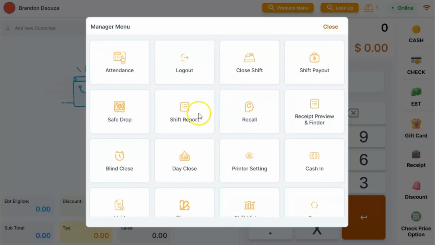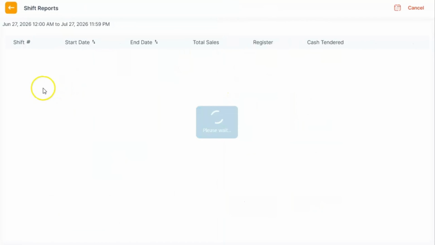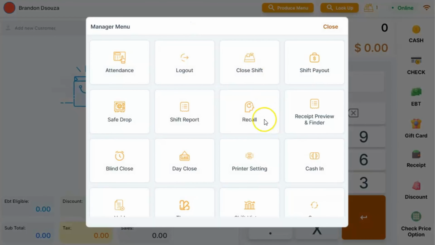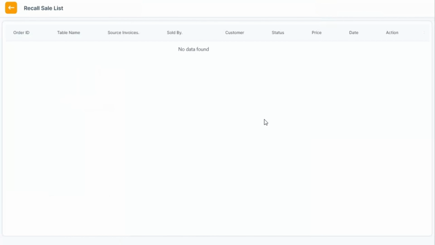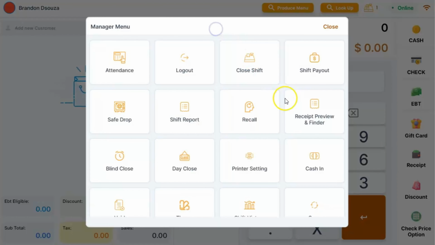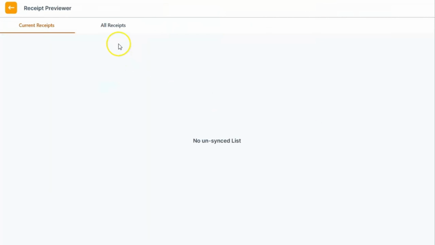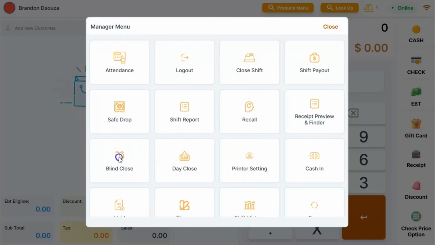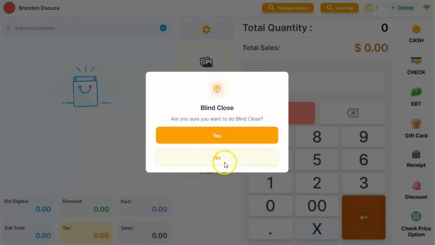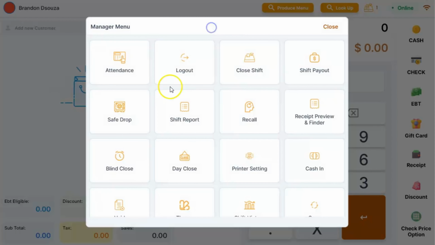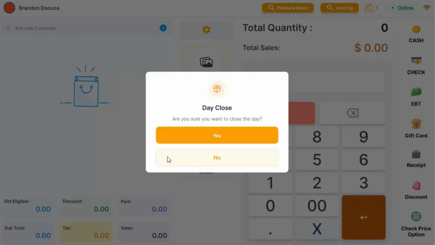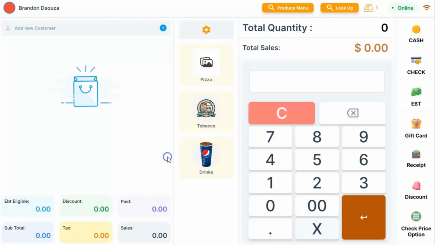The shift report lets you review shift totals such as sales, register activity, and cash tendered. The recall option is used to bring back held or saved sales if there are any available. The receipt preview and finder lets you view current receipts and search previous receipts when needed. The blind close option closes the shift without entering cash or accounting details. The day close option is used to close the business day on the POS.